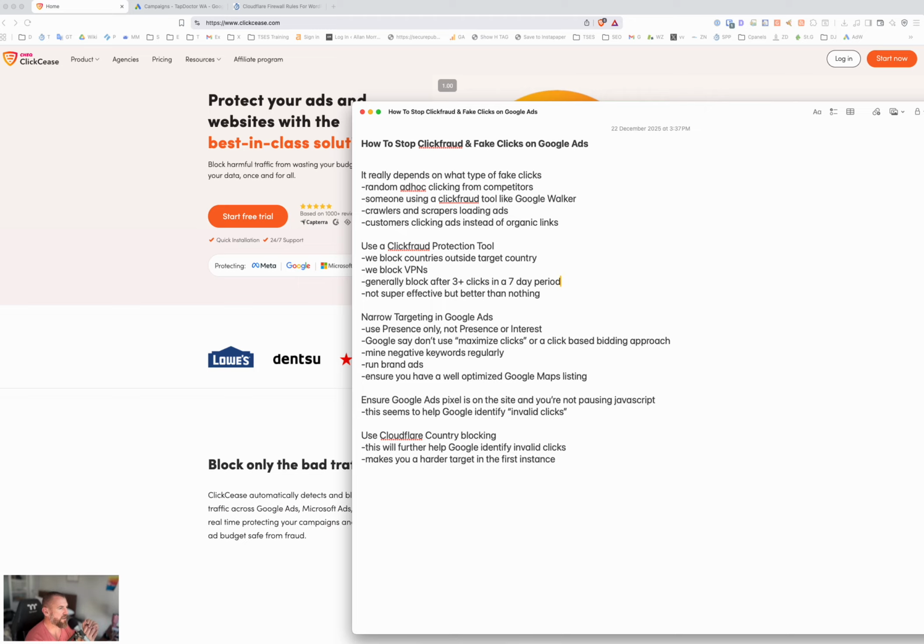Generally, they also have some sort of pixel that can go on the website as well, so they can detect whether the user has gone to the website and done anything. And there are some other settings in there. ClickSys has some that don't allow browsers that don't have JavaScript, and a few other things. So anyway, that's click fraud protection tools. So you need one of those ideally. And generally they're worth it.